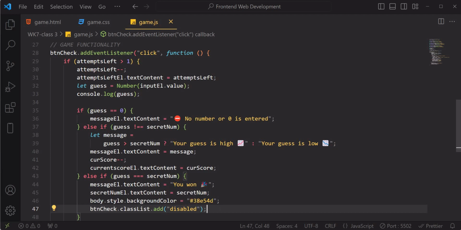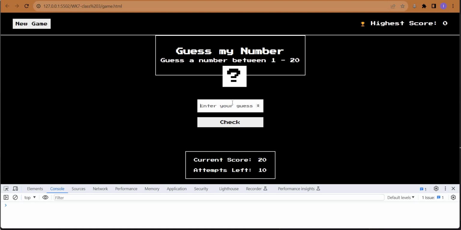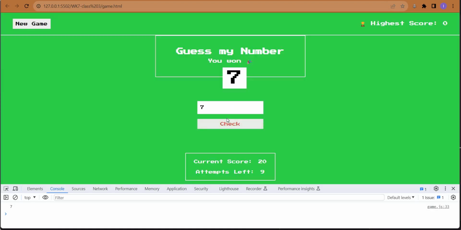Aside from that, let us test it out. If I do 7 now, for example, can you see 7, you won. Now if I click on this, nothing seems to happen. The number will not reduce, the high score will not reduce, the 9 will not reduce. Why? Because we have set the pointer event to be none, so the event will not work at all. If I click on it, nothing will work.